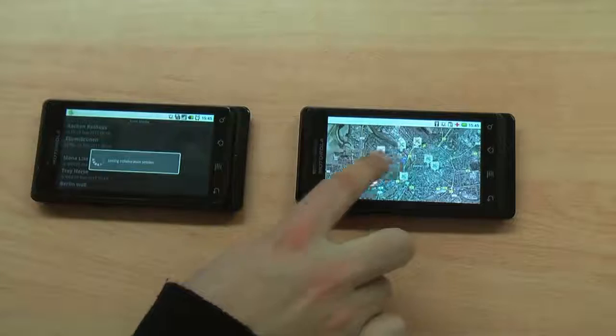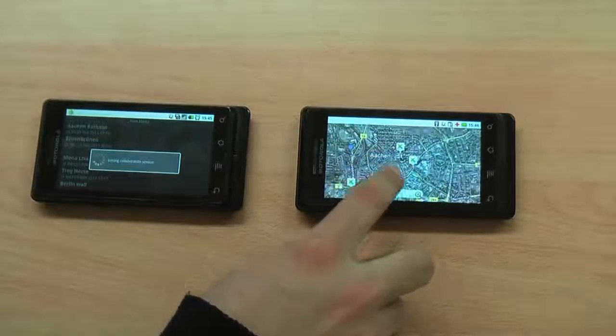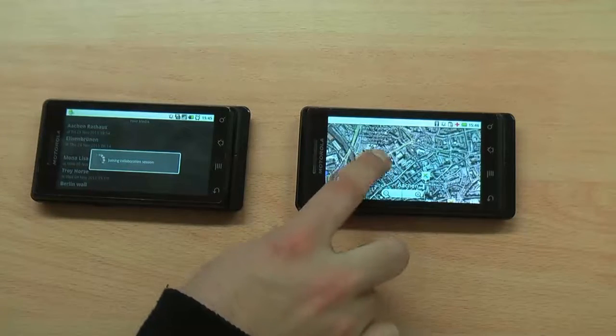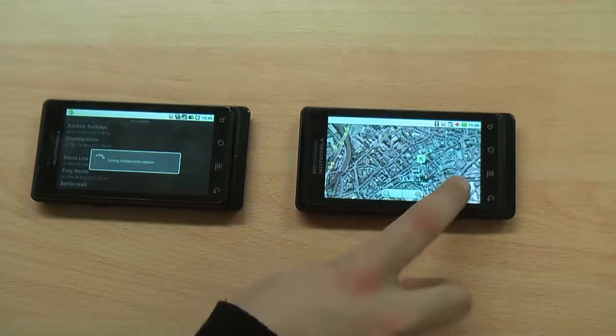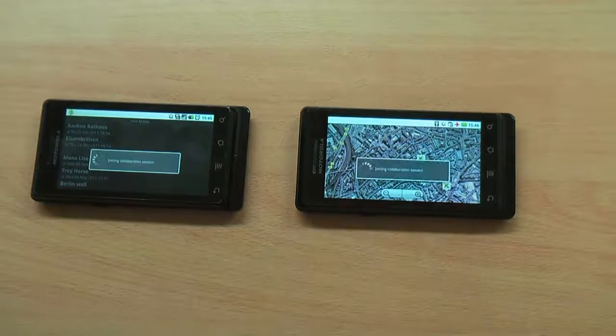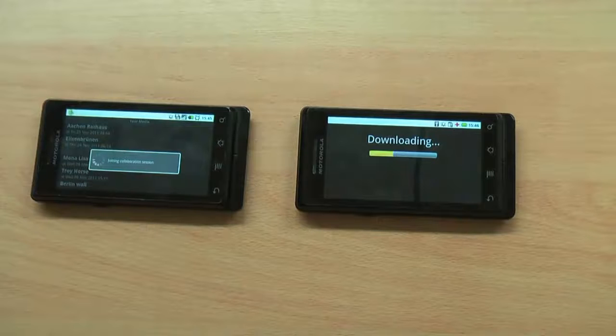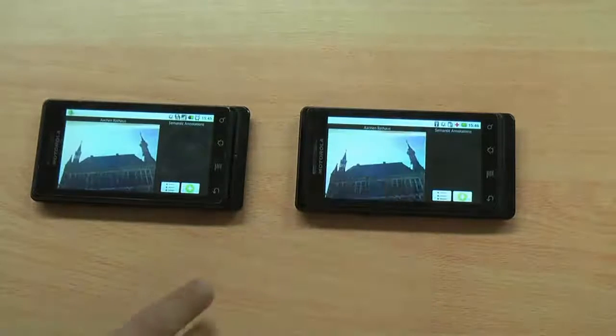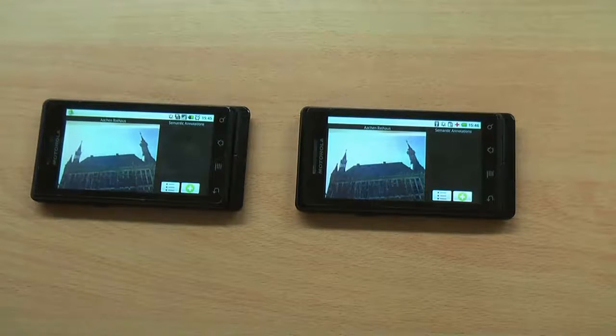And for Bob, it's also possible to join a collaboration session via the map view. And since Bob doesn't have the multimedia, it is downloaded. And now they can do further annotations on the multimedia.